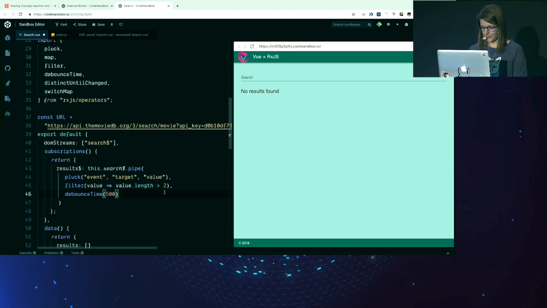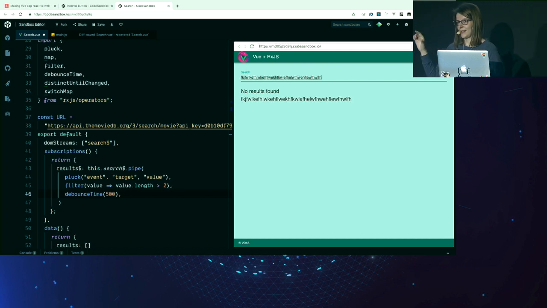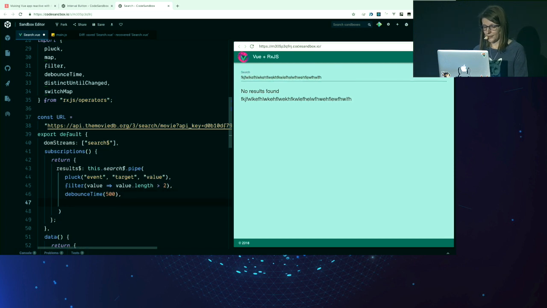So right now I will type, and until the interval between emitted values is more than half of a second, nothing will be emitted. So I will try to type really fast. You see no emitted values, and when I stop, half of a second passes and we have a value emitted. That's debouncing.